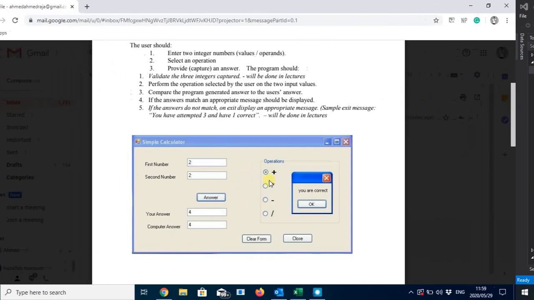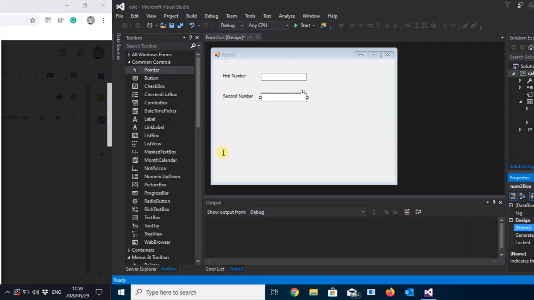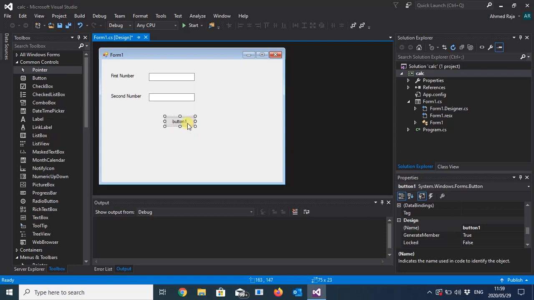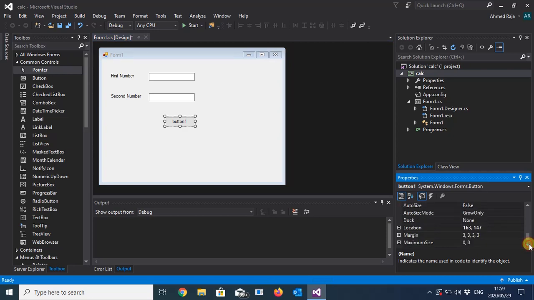Okay guys, once we've done that, you can see we need a button for the answer. So we get a button, and again we change the text property in the button to answer. Okay, so we're going to look for the text property. Further up, the text property should be somewhere on the top. There, text is button 1, so we want to make it answer.